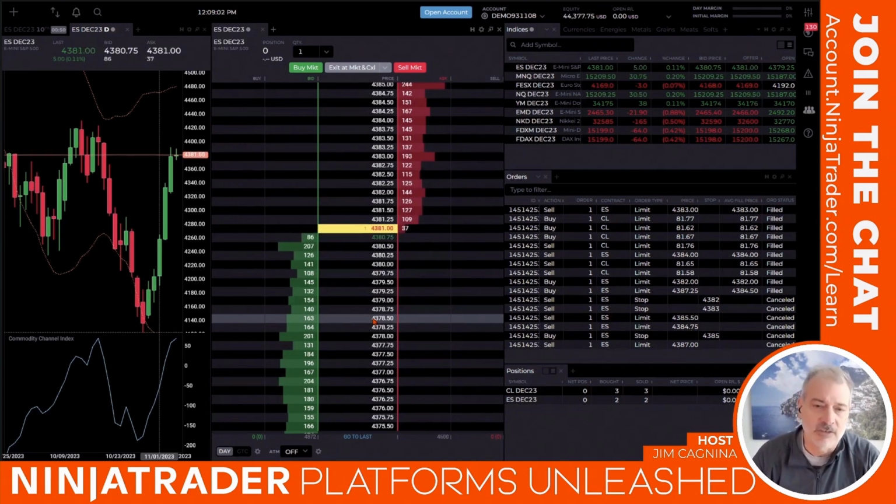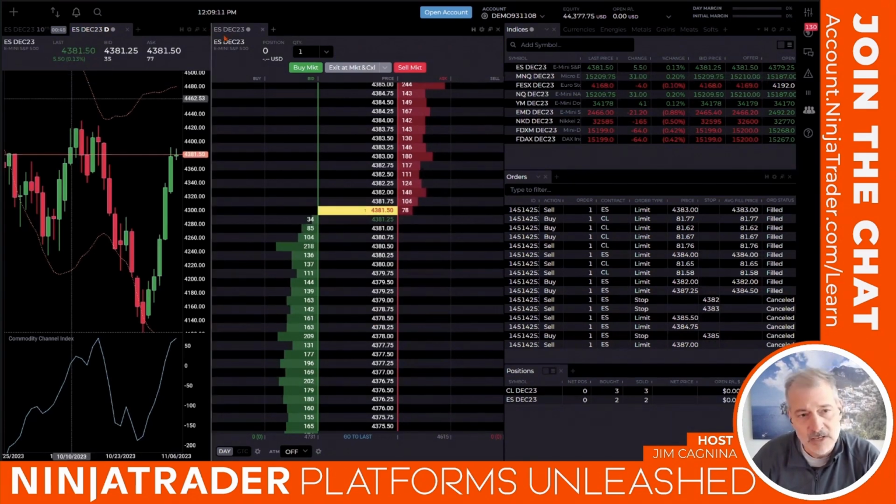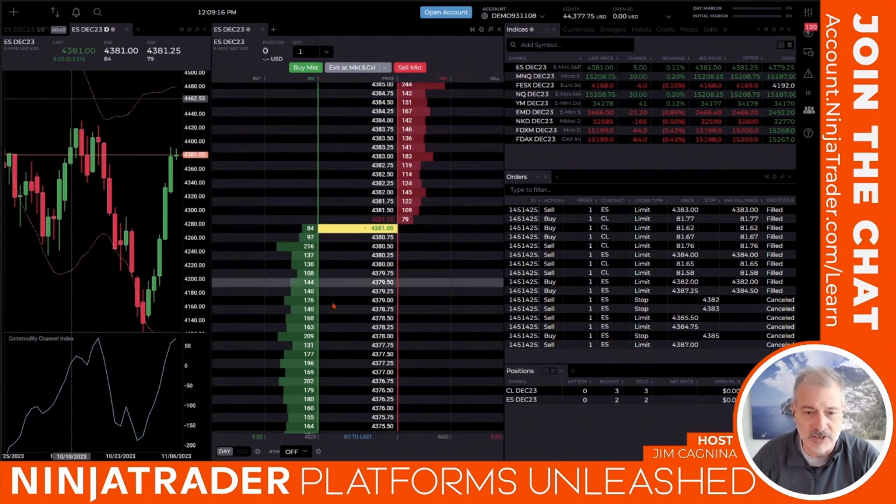Now, other markets have different tick sizes. This one happens to be traded in quarters, and each contract here in the E-mini S&P, which is what we're at, look at the upper left, is $12.50 per tick per contract. So that's how that would work.